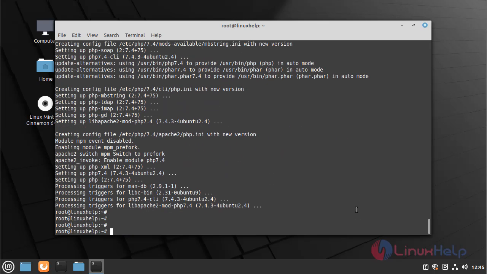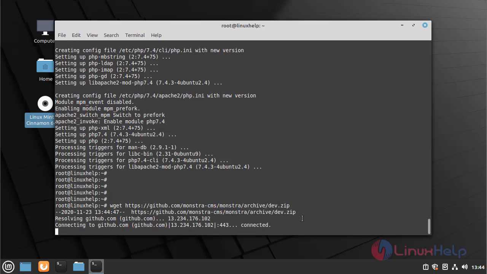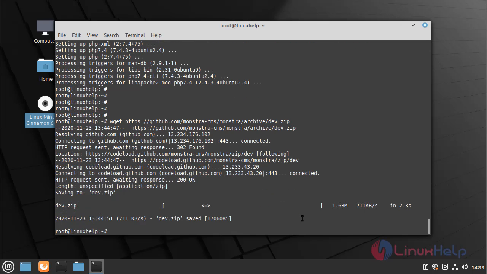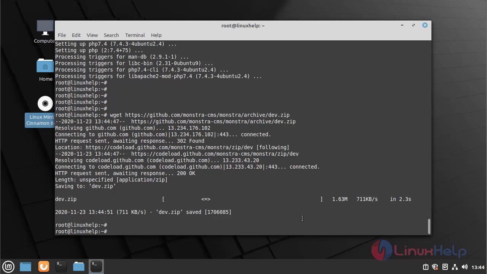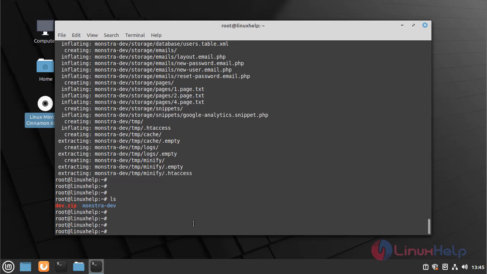The PHP is installed. Now I am going to download the Monstra CMS package by using the wget command. The package is downloaded. I am going to extract the package by using the unzip command. Now I am going to move the Monstra dev CMS directory to the Apache root directory.